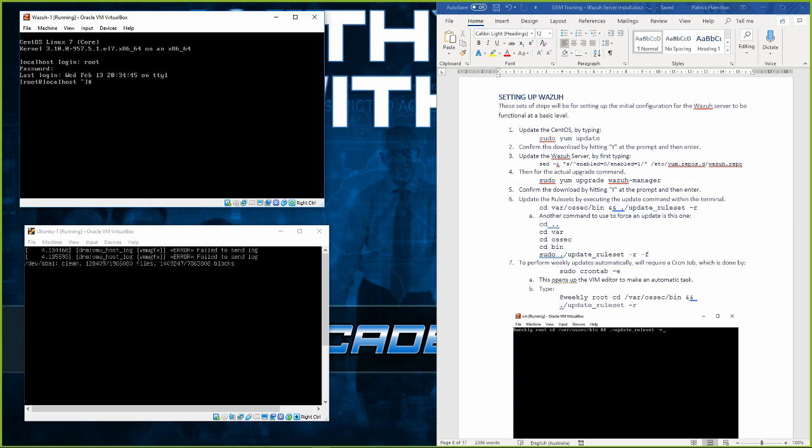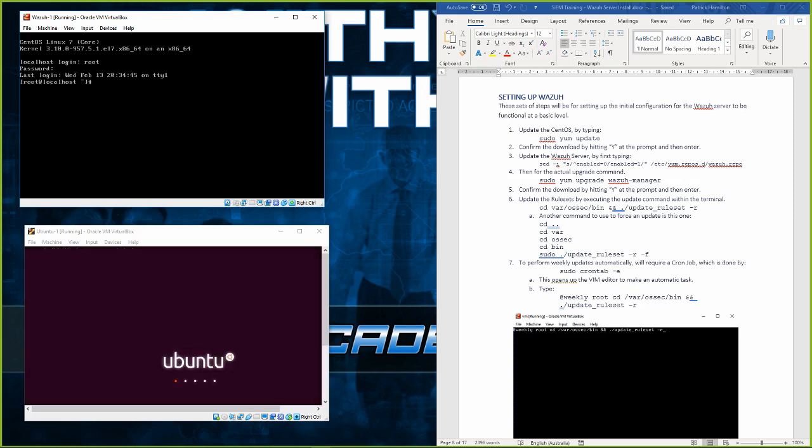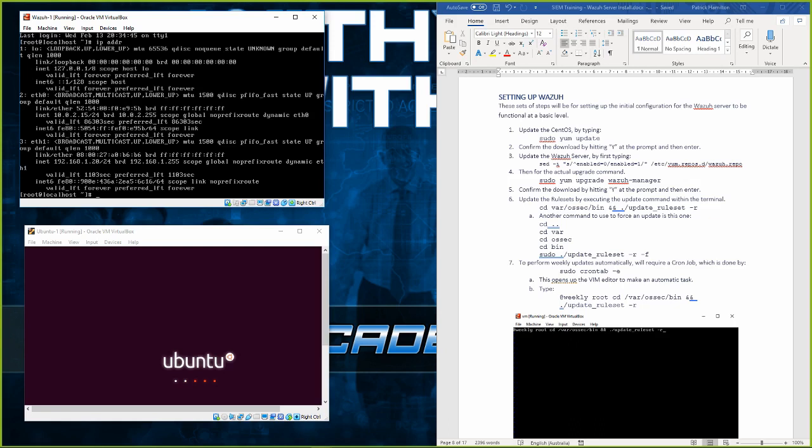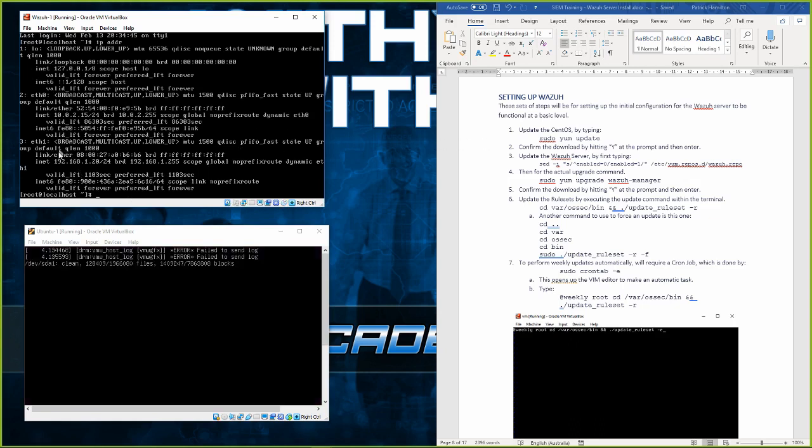And a good thing to do is to check for the IP address, which is ip addr or ip a. And then look for what the IP address is here. As this right here, 192.168.1.20. And this is what you should have. You may have something else other than .20.